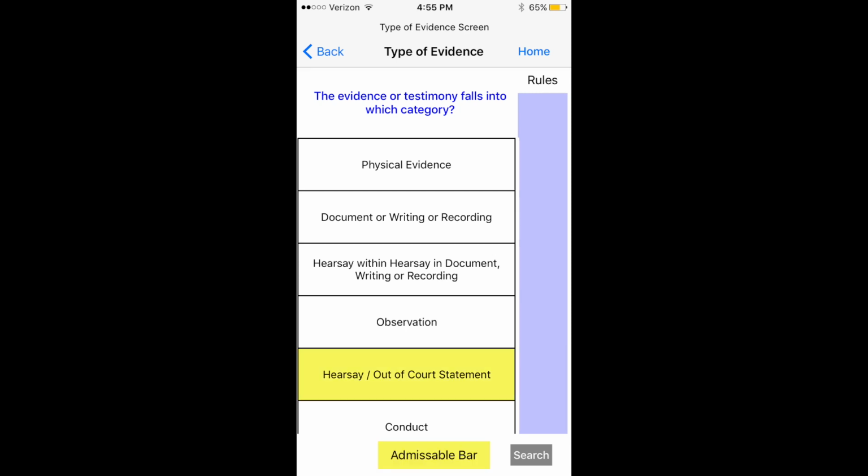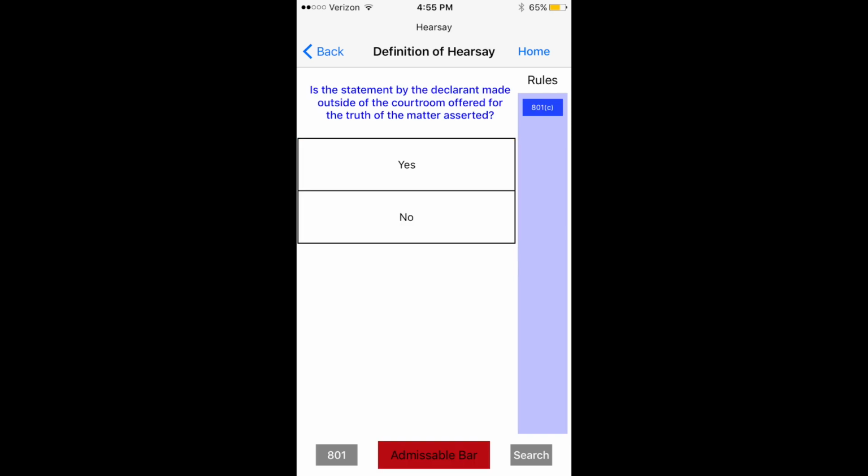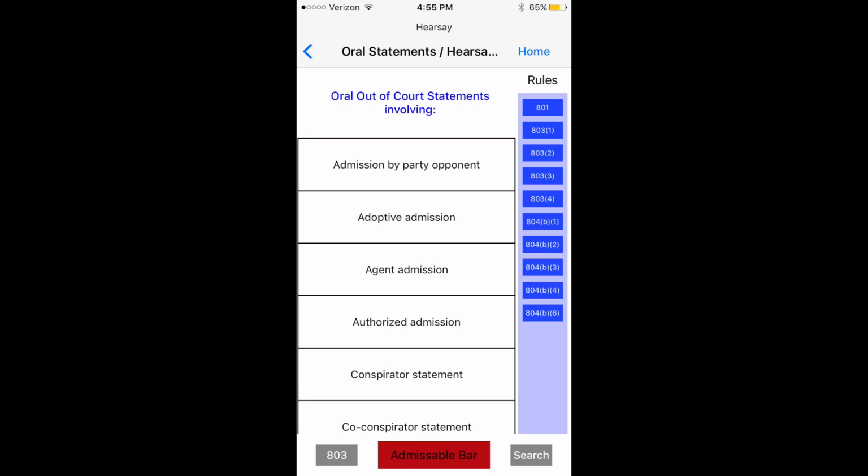The next option is to run the hearsay screen. In this case, you would select yes to determine if the statement qualifies as a non-hearsay statement or an exception to the hearsay rule. The next determination is whether the statement is offered for the truth of the matter asserted, and in this case it is. This screen would show all the types of oral statements, approximately 40, that you could choose from. In this case, you would select co-conspirator.